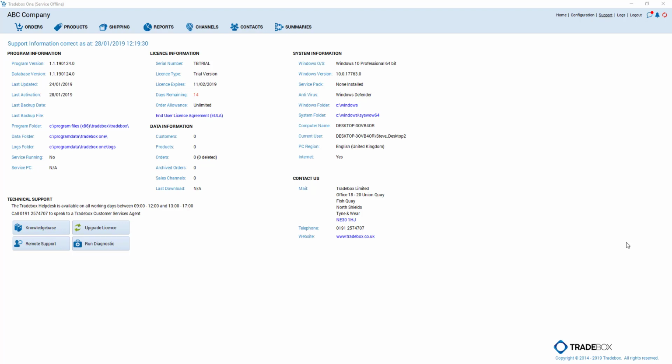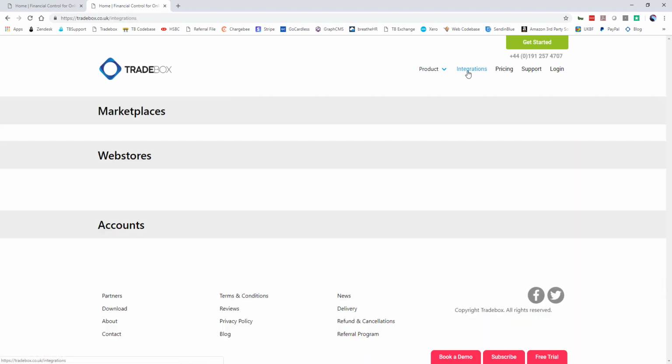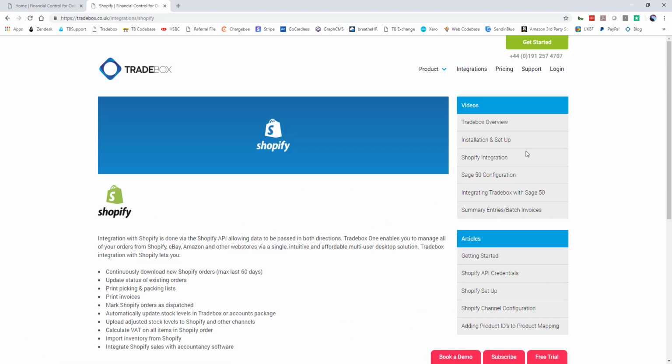The next step, as discussed, is to start creating integrations to online channels. Again, if you go to the Tradebox website and click on integrations, choose the channel you wish to integrate with, you'll find lots of collateral to get started there.